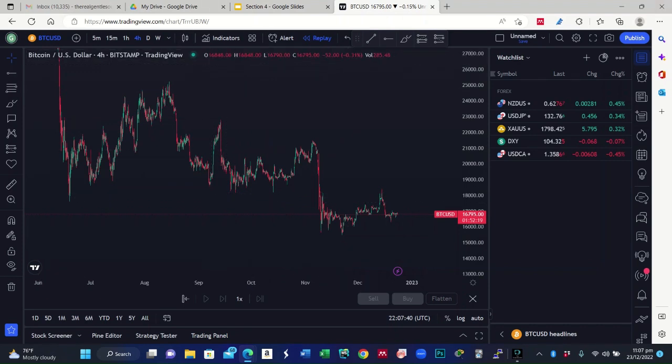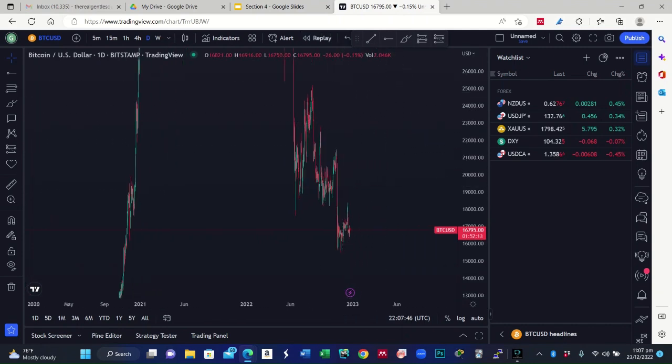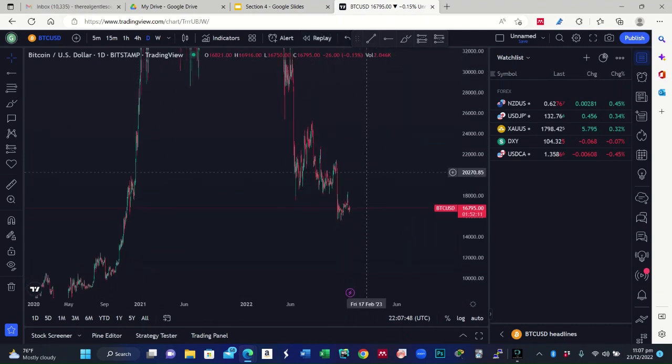You can see as I try to use it on the 4 hour time frame, they are telling me to upgrade to pro plus or premium. So if you want to use it for lower time frames, you can always upgrade your account, but you can use the bar replay tool on daily and weekly time frames.